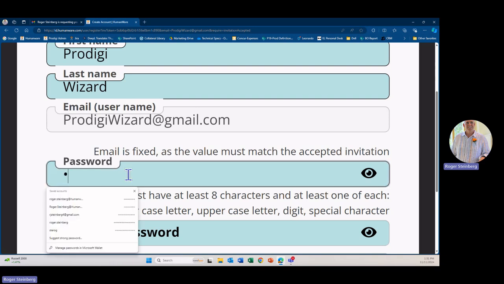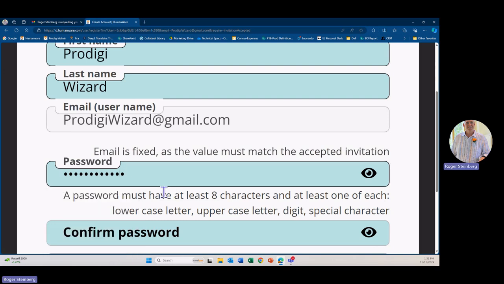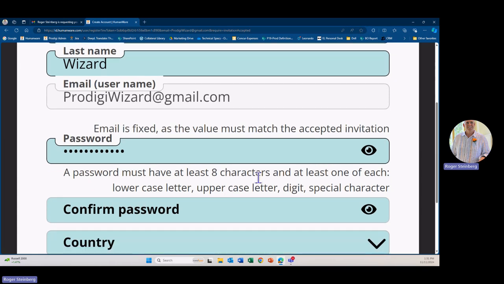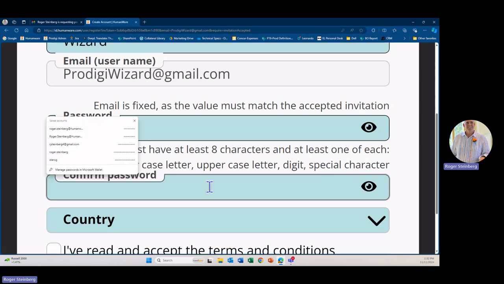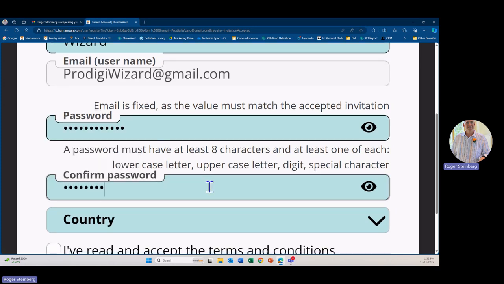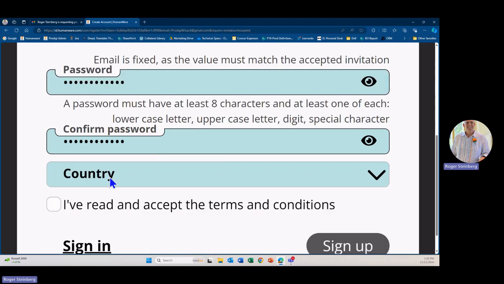So now I need to create a password. And this must be 8 characters long. It has to have an uppercase and lowercase letter, as well as at least one number and a special character in it. So I'm going to be asked to confirm what I've typed in the first box. Hopefully I've got it correct.